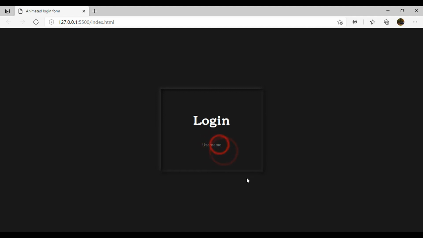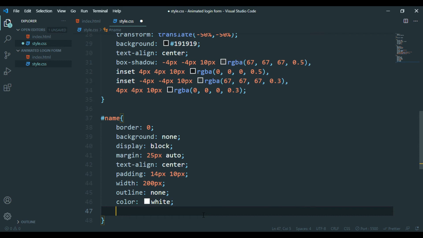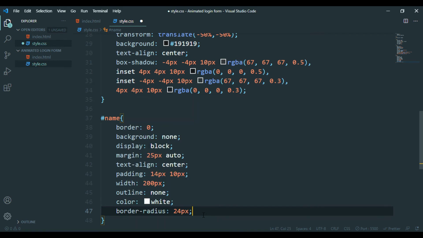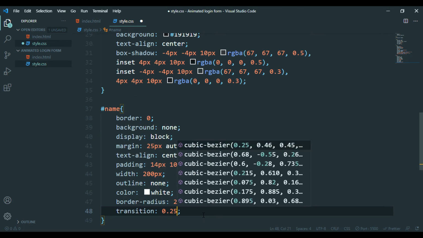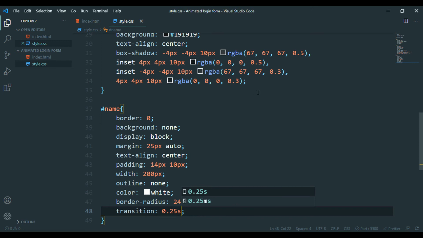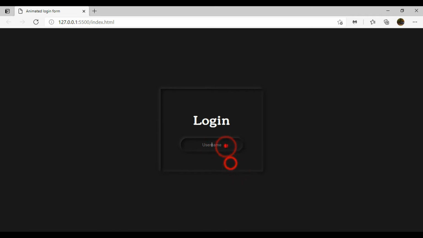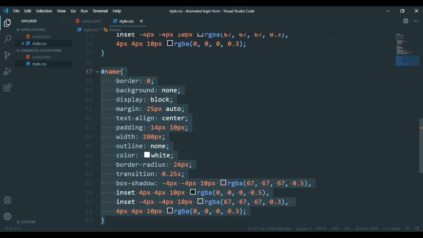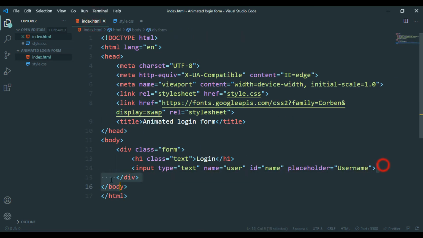And as you can see, the input tag is non-selectable. So I'll add color white and border radius. And I'll add transition so that it looks nice. And I'll copy the box shadow and apply it here. And as you can see, the box shadow has been applied. So I'll copy it and paste it one more time for another input tag.